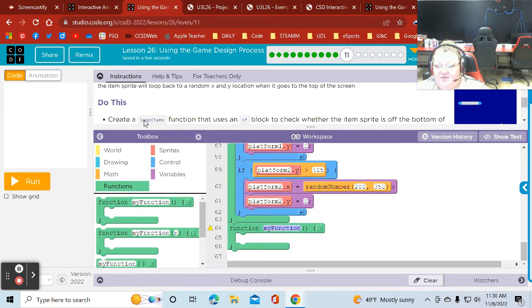I'm going to give it a label. It's going to be called loop items. L-O-O-P. You can type like me, because I can't type. There we go. Loop items, capital I-T-E-M-S, loop items.